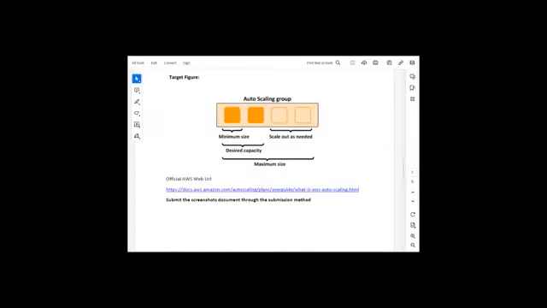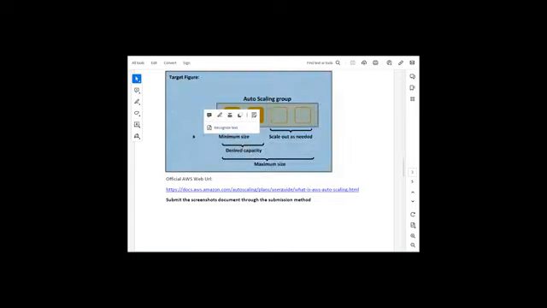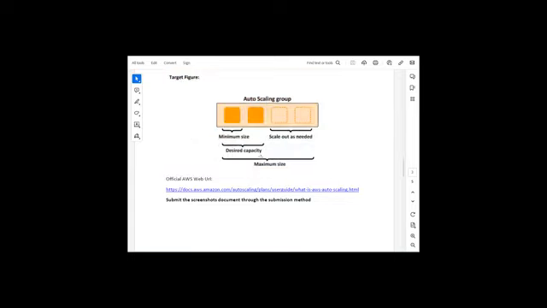Hello friends, in this lab demonstration I will be explaining auto scaling in AWS. So what auto scaling is: we are having a few instances, and as the load increases, the load becomes more than the desired capacity or the threshold, automatically a new instance will be activated and it will start handling the requests.